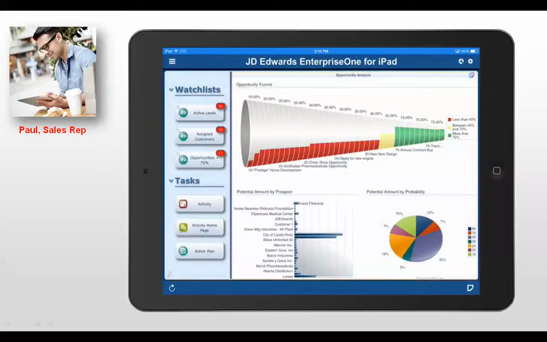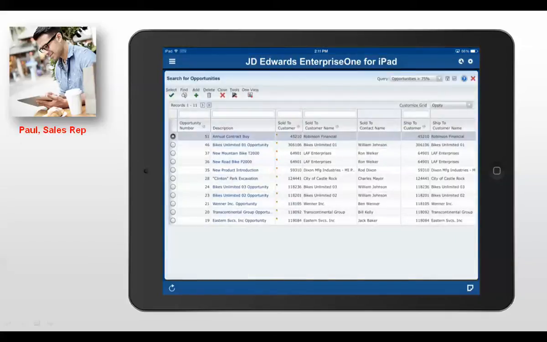On his dashboard, Paul has access to all of his sales information. On the right, he can see the Opportunity Analysis Report. This report gives Paul a real-time update to his accounts. On the left, he has a list of real-time actionable alerts and a list of his daily tasks. Paul wants to drill into the details for the customer he's about to visit, so he taps on the Opportunity alert. We can see here a list of Paul's opportunities, and he taps on the first opportunity for Robinson Financial.